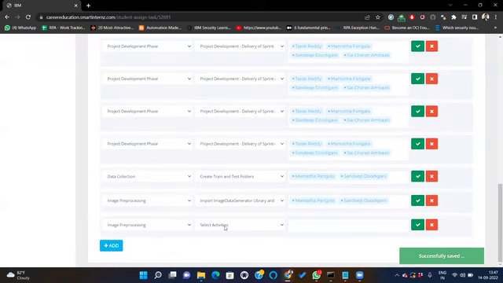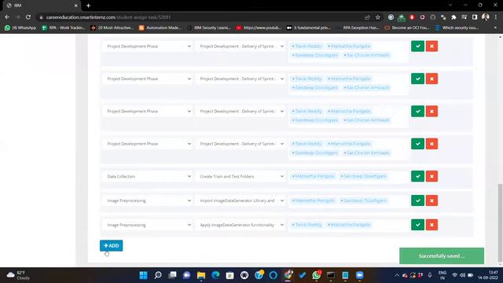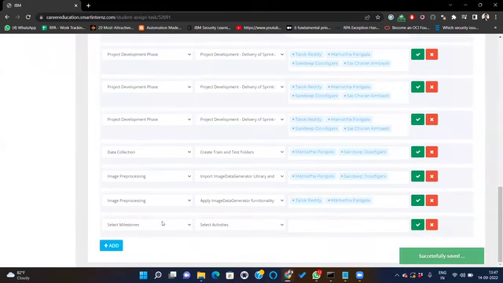This is where the students are having problems. They are facing issues. They are not assigning the tasks properly. That's the reason they will not be able to see the Kanban board properly.